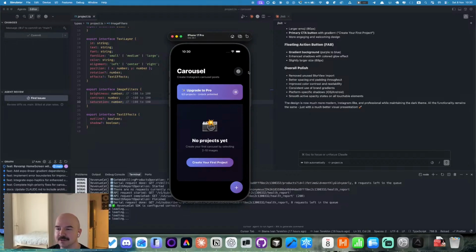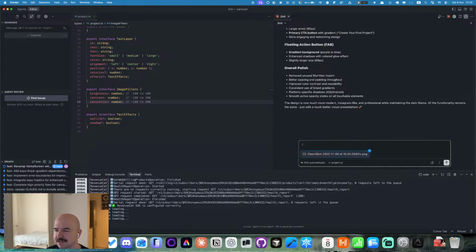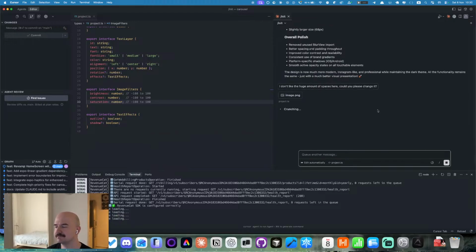I like this much more. Probably I don't like this current state and this huge amount of spaces here. So let's ask our friend to change it. I don't like the huge amount of spaces here. Could you please change it? So we are enjoying the vibe coding.